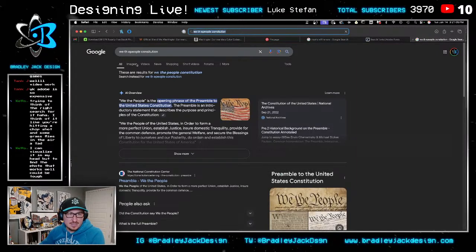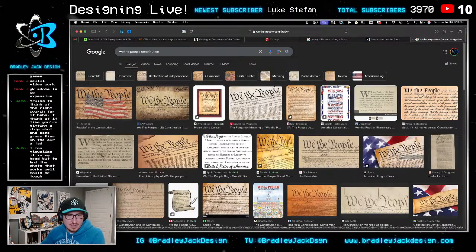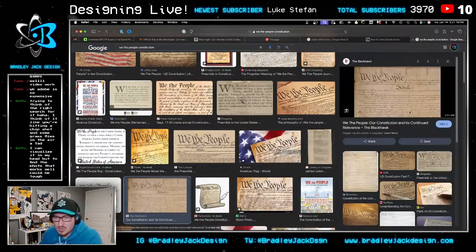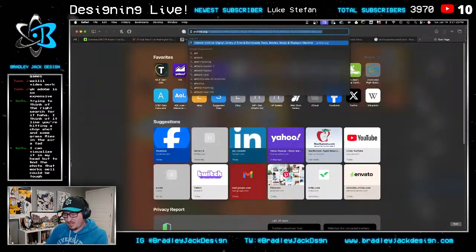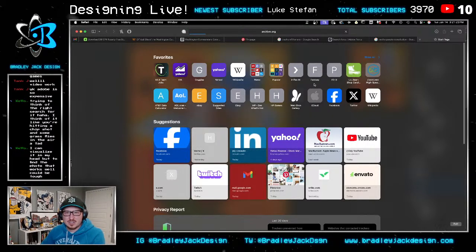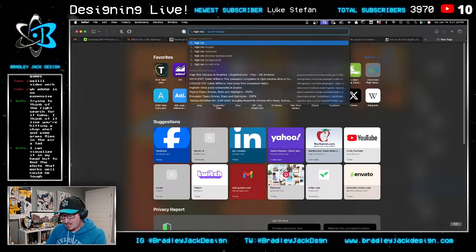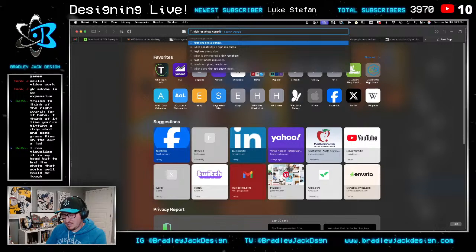I'm gonna steal an image of We the People that's on the actual Constitution, which I don't think I have a photo of. Is this an actual photo of the Constitution? Hold on, can we go to archive.org? Do they have the Constitution on here, you would think? Hold on, high-res photo Constitution.